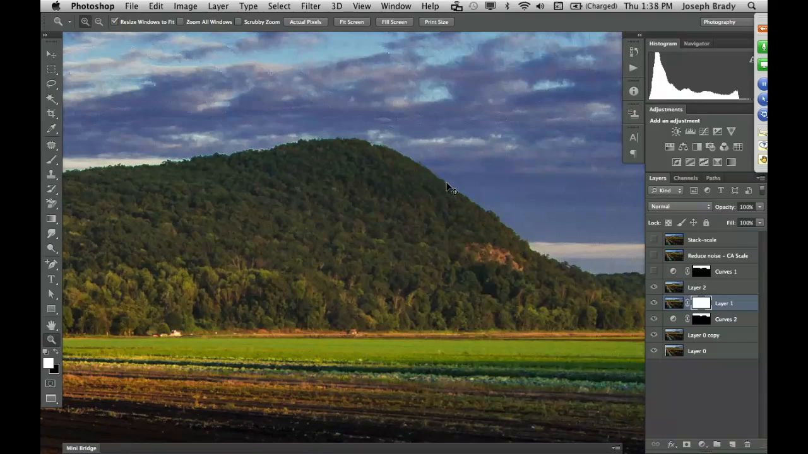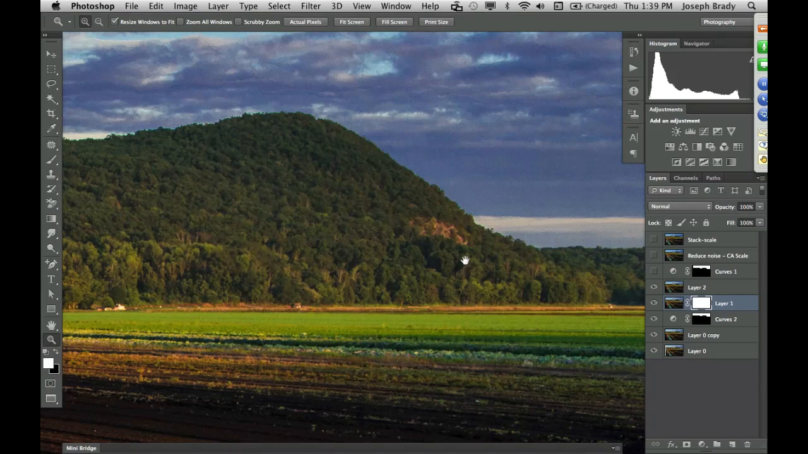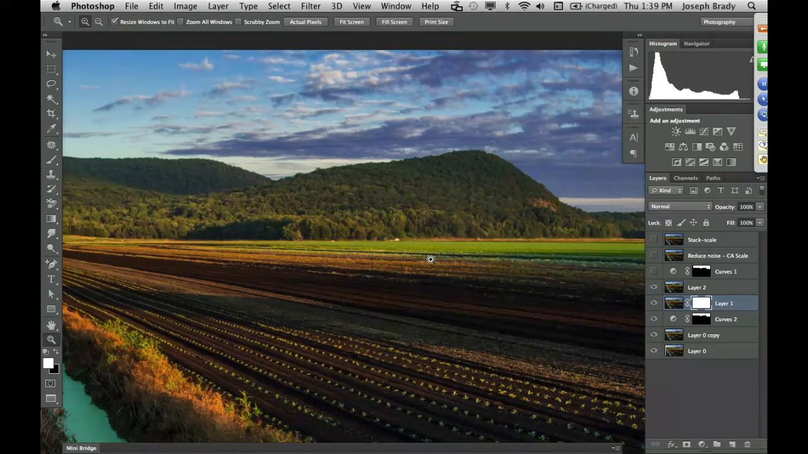If I start to zoom in to 100%, there's 100%. Even at 100%, it barely becomes noticeable. So don't kill yourself with your edits. Don't over edit. Take a look at your print size as you're doing your edit and see, is everything working?